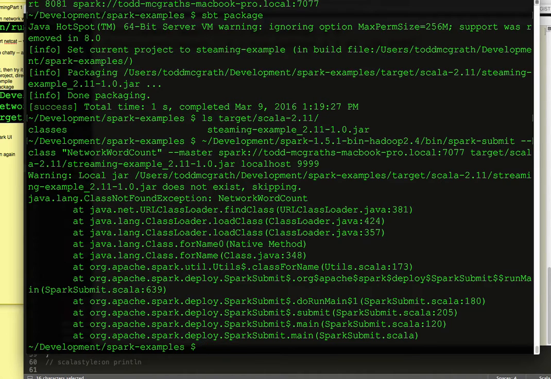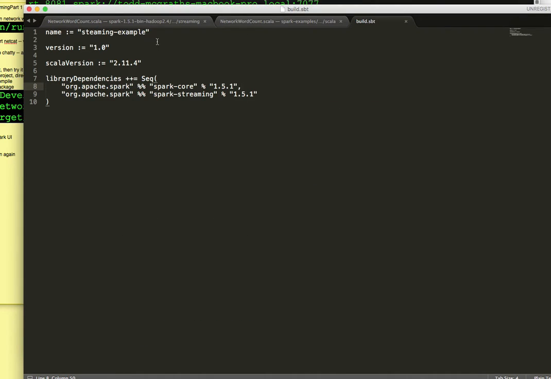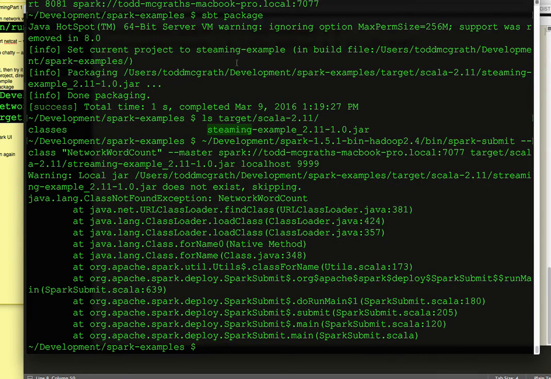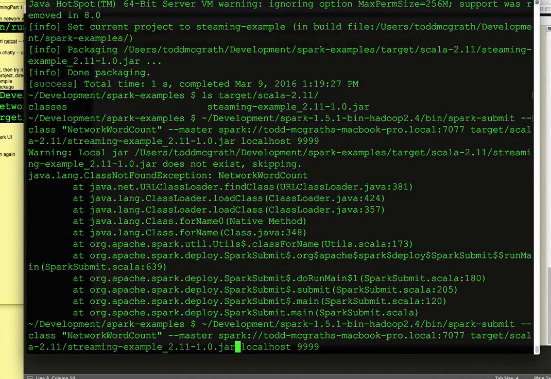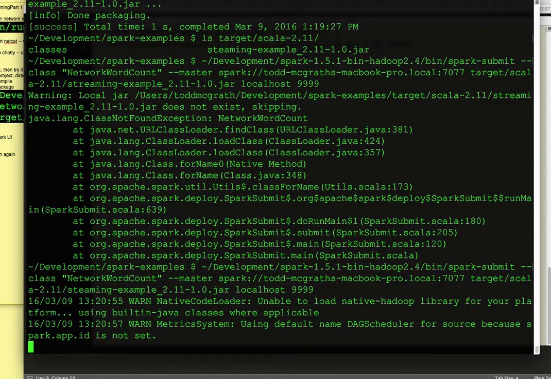Let's see, steaming example. So I guess in the build SBT file, I forgot an R. Yep, there it is, steaming example. Okay, well, we can fix that. Gotta change the jar file to be steaming example. All right, this is looking better.